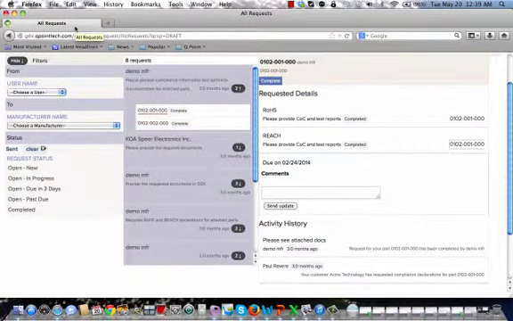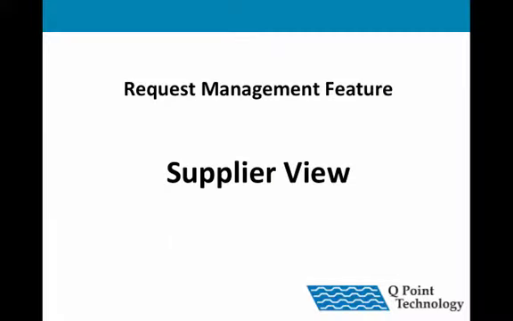After your request is completed, your supplier is notified of the request. We will show the notifications from the supplier view in a few moments. The next portion of this tour will show you how the request management feature works from the supplier's perspective, how your supplier is notified of your request, and how it gets completed and delivered to your GDX account.